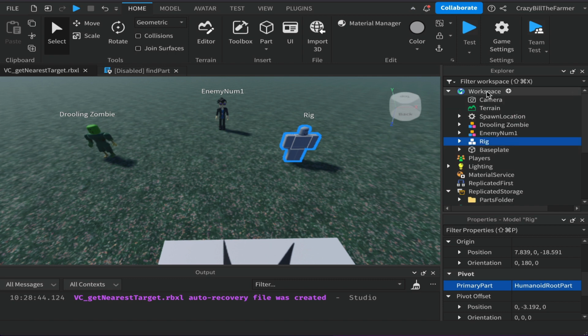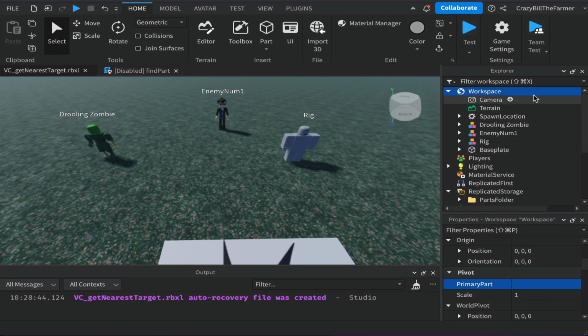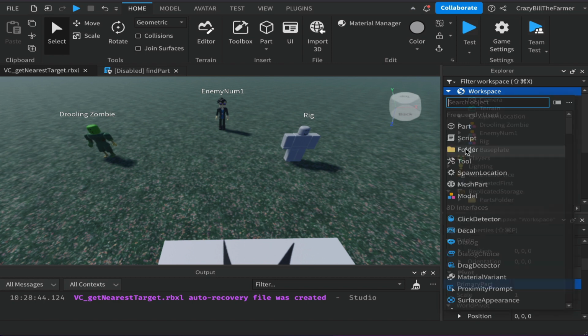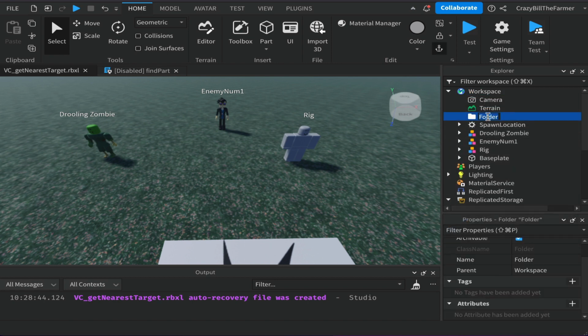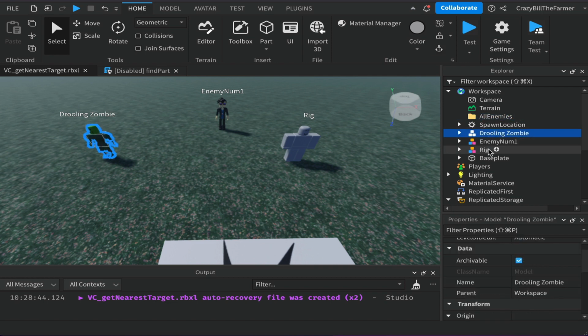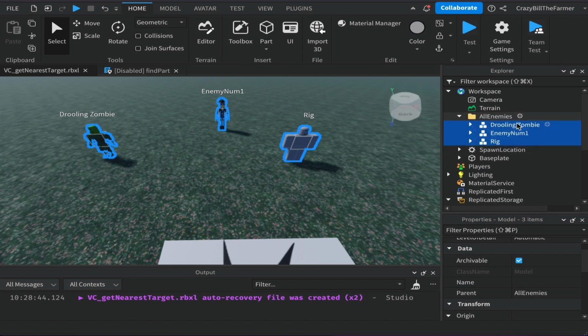Now, as before, we'll come up and create a folder in the workspace. So click on plus and folder, and we'll call this one all enemies. Enemies. And just highlight those and drag them inside of our folder for us to make use of.